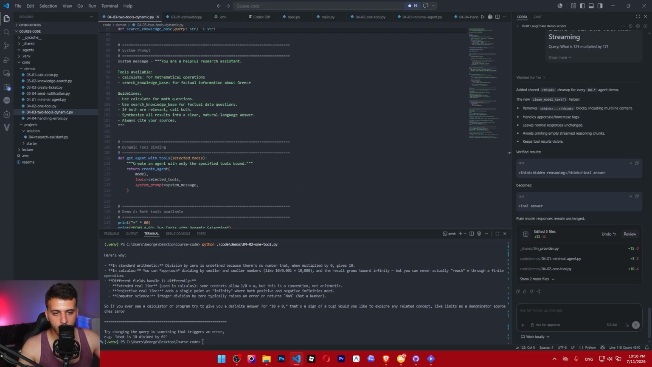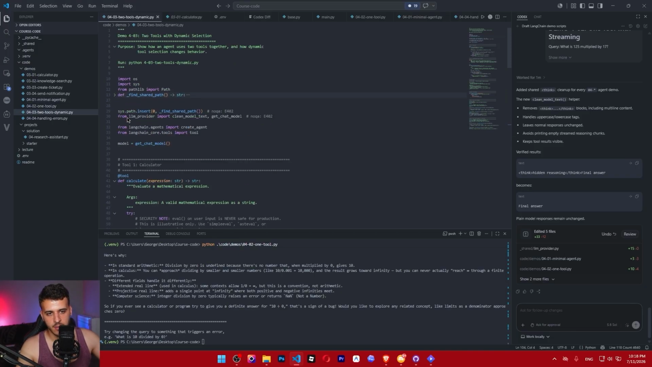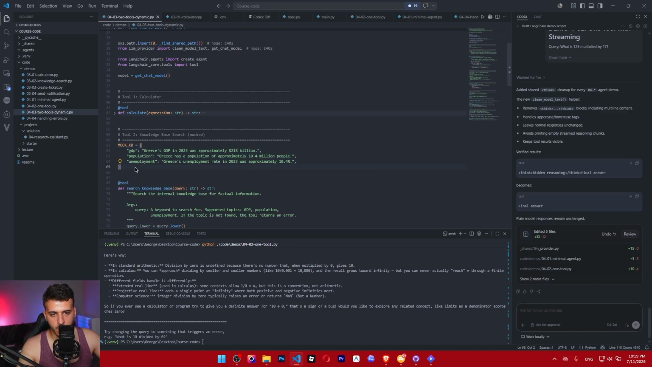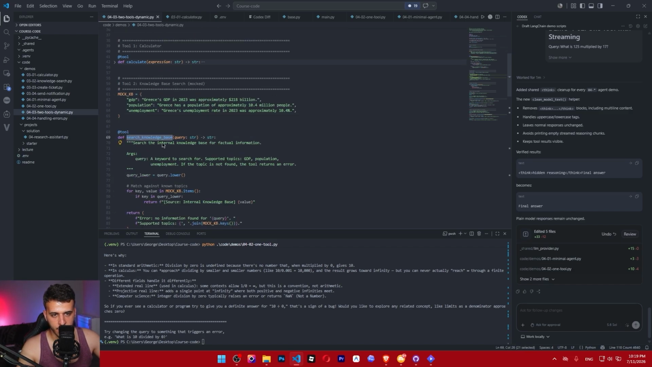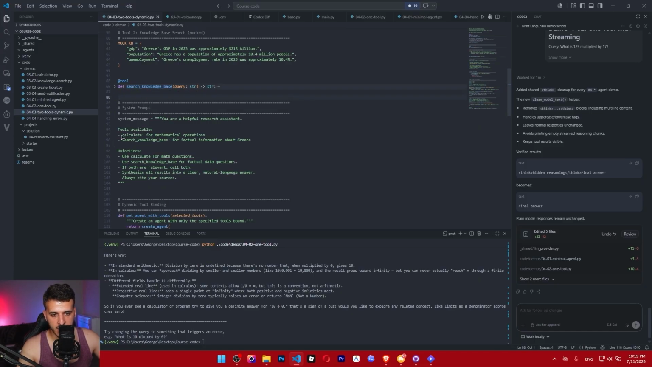So now we're going to see how we can actually add two different tools to our agent. That's where the agent starts to do its own actions. I think that's very useful. So we have the calculator function, all right? It evaluates the expression. We have a mock knowledge base here, and we have a search knowledge base function. We have a system prompt where we explain the tools available. We have the calculate function for mathematical operations, and the search knowledge base for factual information about Greece. We use calculate for math questions and knowledge base search for factual data questions.